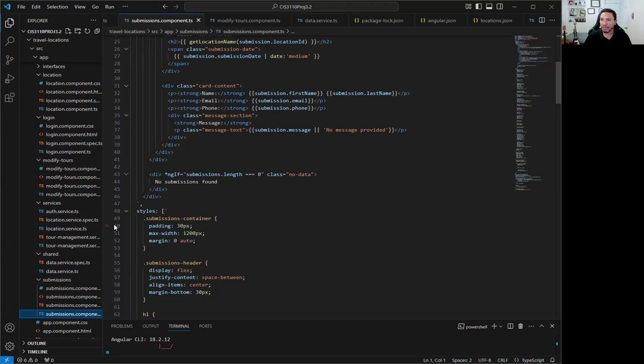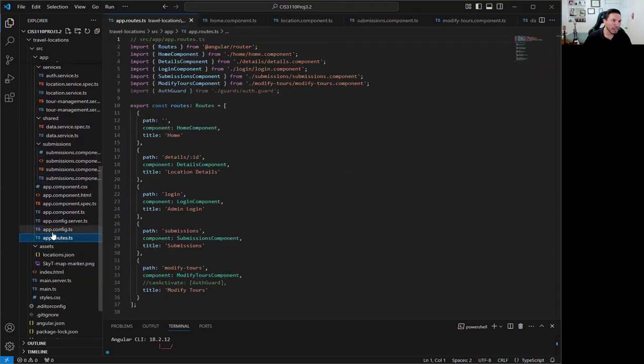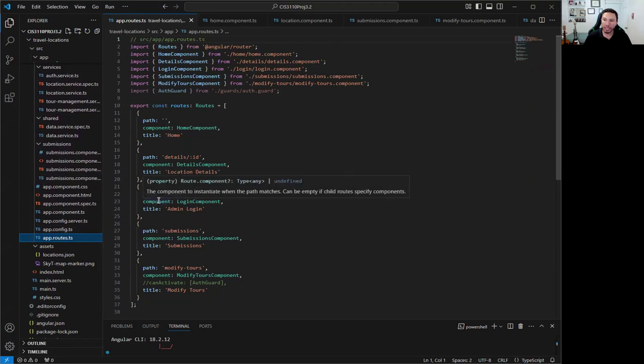I also have a routing. This is the routes component, which organizes the website's navigation structure and defines the routes for all key pages and components, including the homepage, the individual tour pages, as well as the admin page, such as the login and modify users.